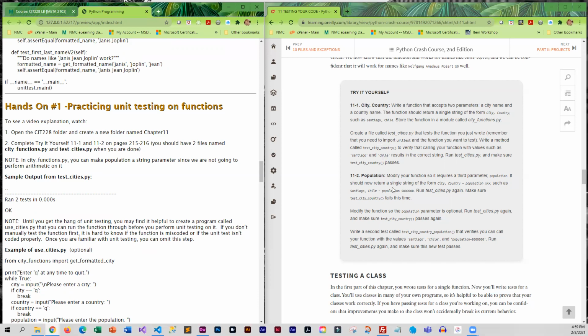And then, let's see, we've got city functions, we have test cities. And then inside test cities, it is telling you to do a method called test city country. I actually don't care what you call the method as long as you're doing the unit test.